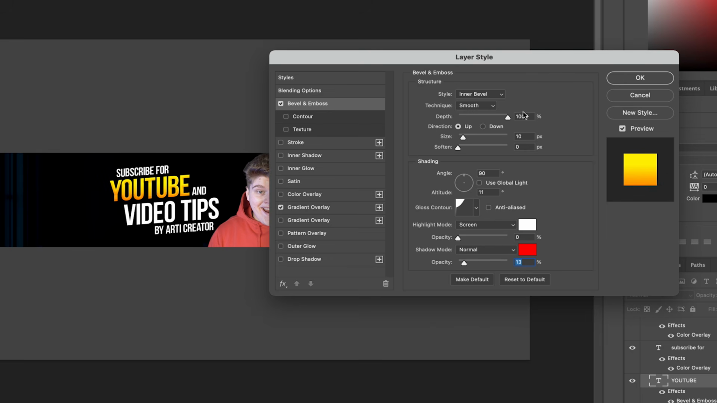Again, depth 1000%, size 10, soften 0, angle 90, right here is 11, gloss contour like that, highlight mode screen, opacity 0, and shadow mode opacity on 13%. Next thing you need to add is inner shadow. It can be right here. In my case, I already have it, inner shadow.